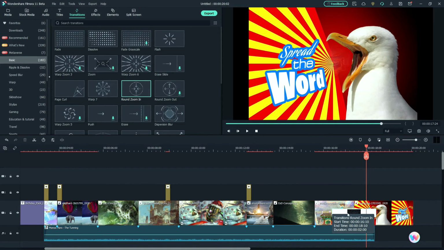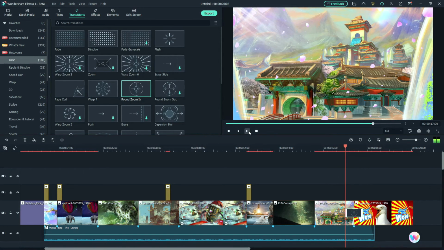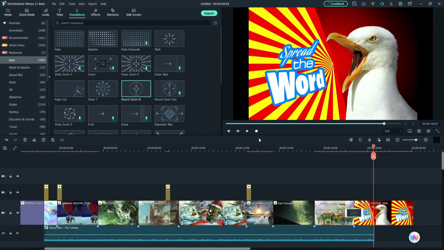Most of the transitions here will look okay. Oh, I did not explain that. So I went to transitions, basic. Basic are most transitions that are automatically included with Filmora. I'm going to drag down round zoom in. It's going to be between these two different images. I'm going to resize it because I don't want the transition to be that long. I want it to be fairly quick. And there we go.